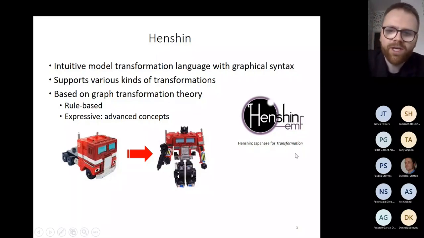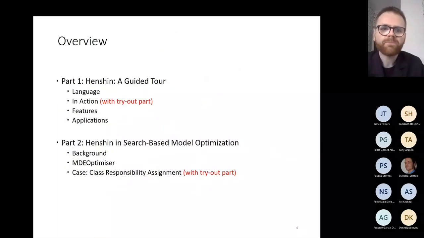Just a word on the background of Henshin and the name in particular. It's a Japanese word for transformation. So if you ever wondered what Henshin means, that's what it is.